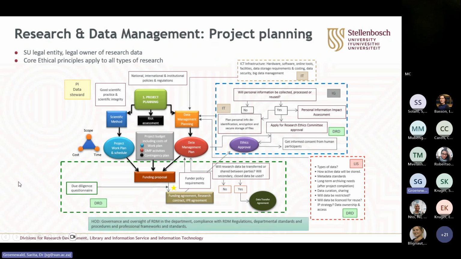The head of department will be responsible for governance and oversight of research data management in the department, compliance with the RDM regulation, and departmental standards and procedures and professional frameworks and standards, maybe a discipline-specific metadata standard or whatever the case may be. They will be able to assist researchers with that.